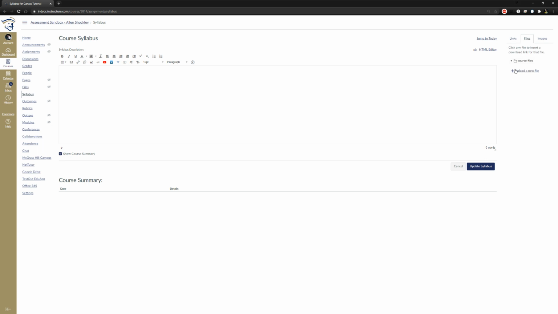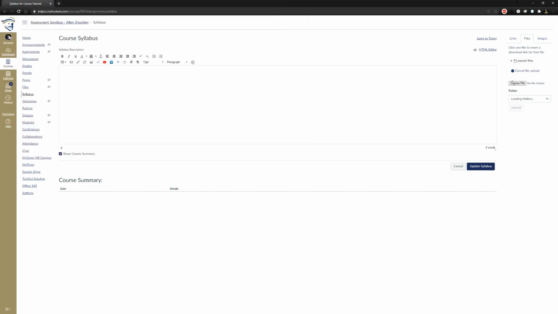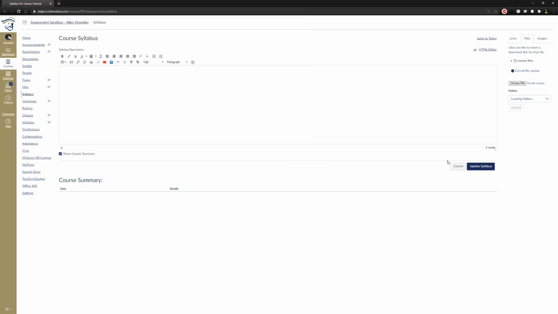And so files, upload, choose a file, find the course, like the actual syllabus. I got a whole bunch of stuff. So for me, it's going to be faster to just pick one from a different one. But like you just choose a file and out pops a whole bunch of stuff. So there you go. Select it, click it, hit upload, and it immediately will populate right there.